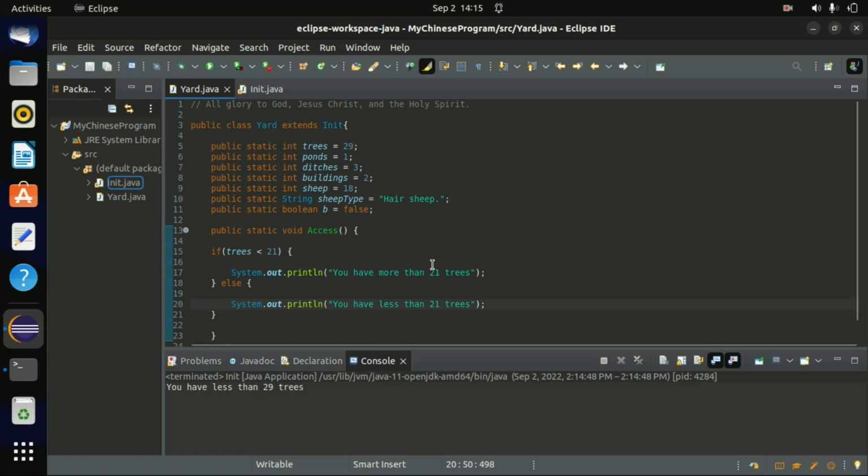All right. There we go. Oh man, this is the other way around. All right, I'm sorry, I'm not perfect. I'm trying to teach you. All right, we have more than 21 trees. Is that true? That would be true. Let's put 19 trees. You have less than 21 trees.